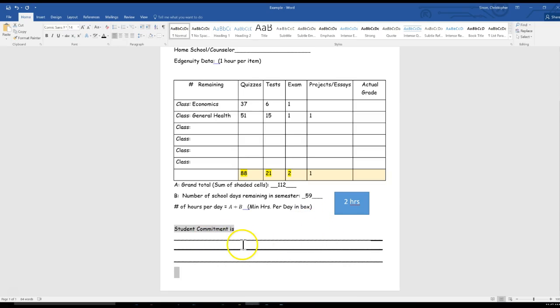Then have the student write down, commit to what they're going to do and what they're going to do differently. To this point they haven't achieved that 2 hours in some cases, or that amount that they need, and what they're going to do to raise their grade, because we want the actual grade to increase along with the amount of time. So then you would also at the end have them sign the sheet. At the bottom there'll be a signature line.